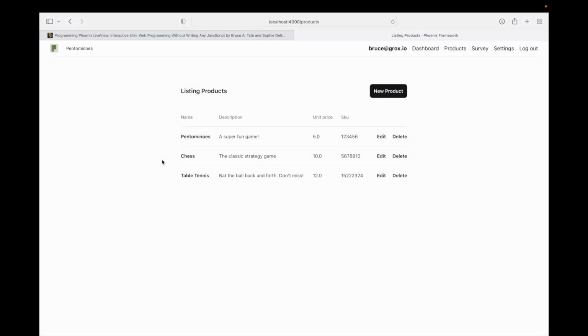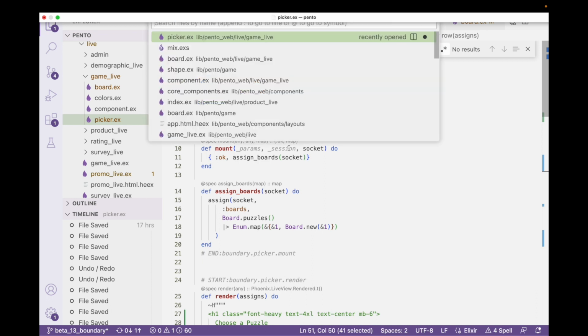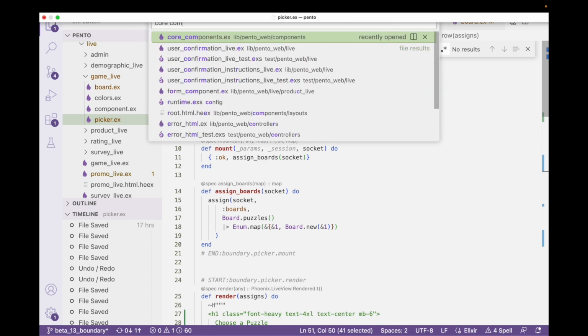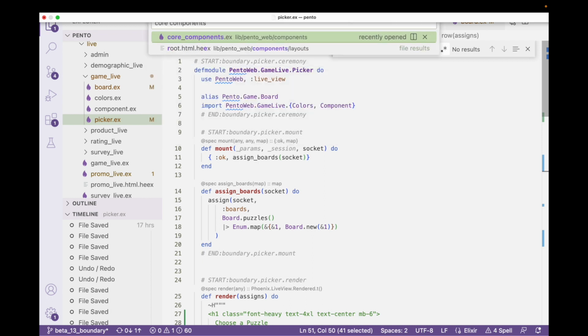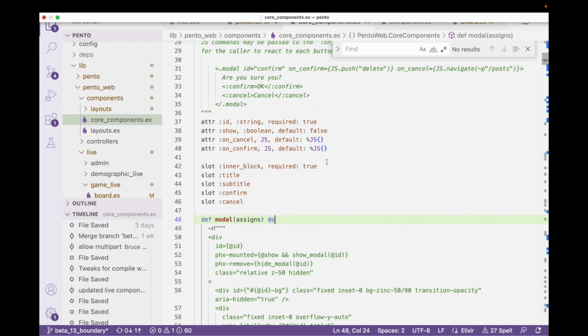So I need to come over here to my editor, and in the editor, now I can look for the implementation of that modal page, and that's in something called core components. Now it's interesting because this was generated from the LiveView generators. So if I go into the core component, I have a modal. And notice a couple of things here.